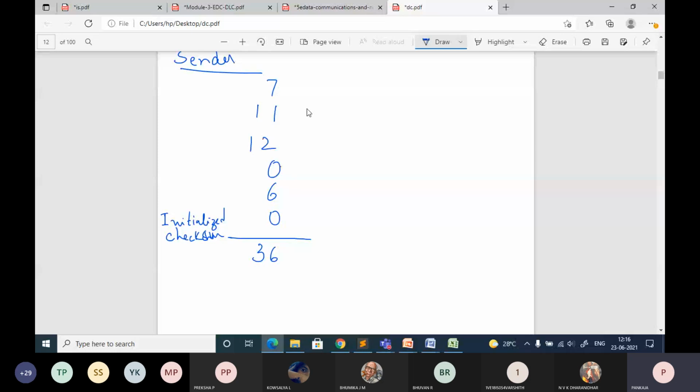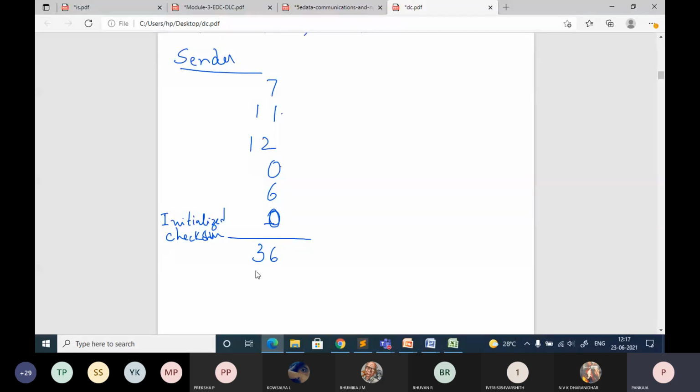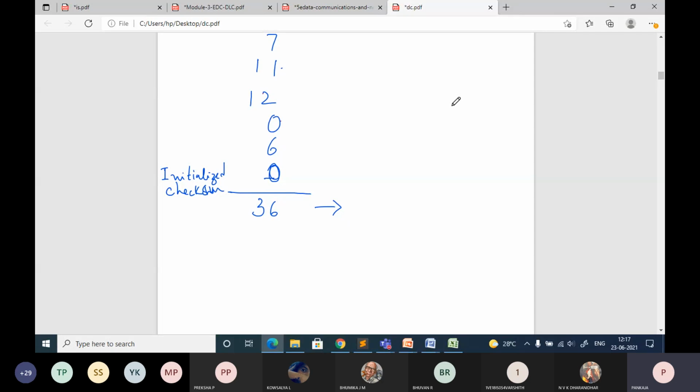Now represent 36 in binary. What is the answer you are going to get? Quickly find out what is the binary value of 36. 1 0 0 1 0 0. Is it correct?